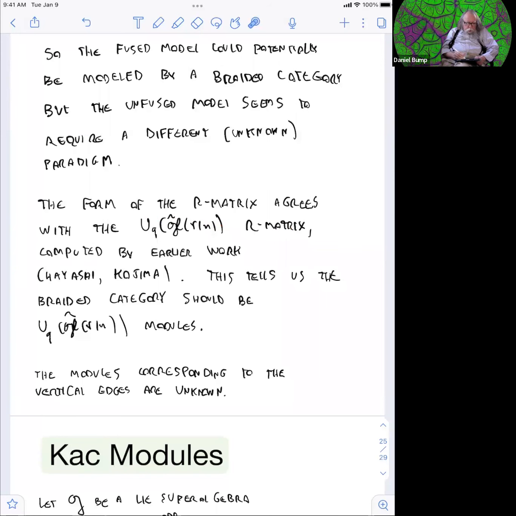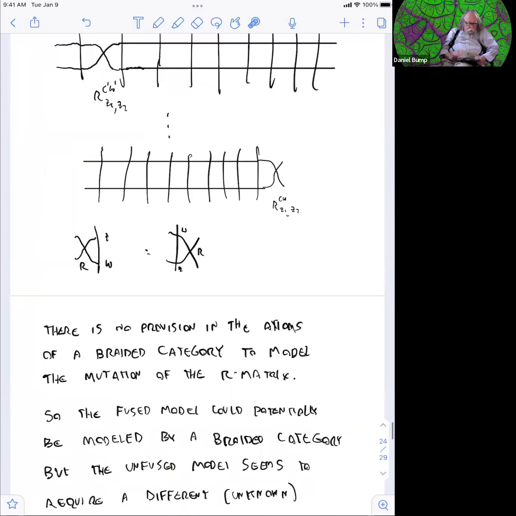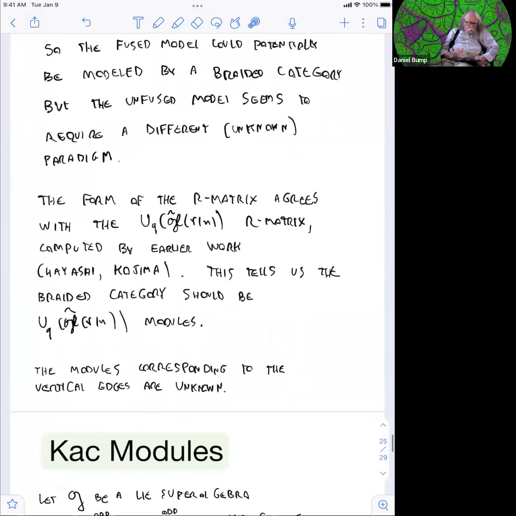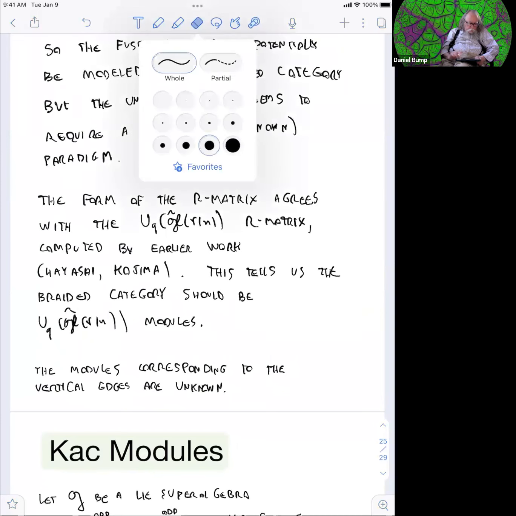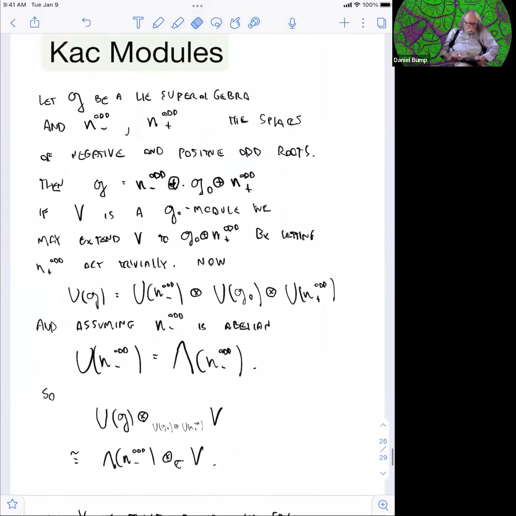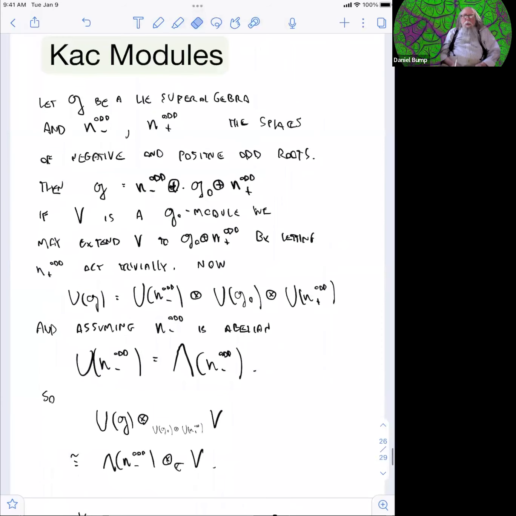but that's not important. So the R matrix in a Yang-Baxter equation like this one only involves horizontal edges. So this is telling us that the horizontal edges are known to be these evaluation modules for this quantum group, but it leaves open the question of what the modules for the vertical edges are. So now I want to talk a little bit about Kac modules in 5 minutes.